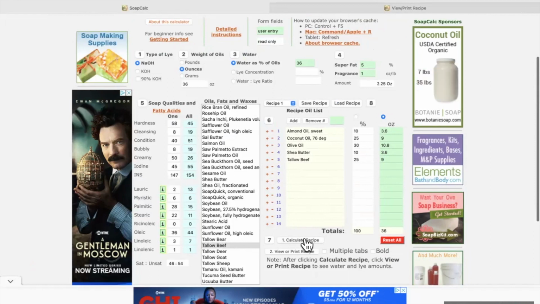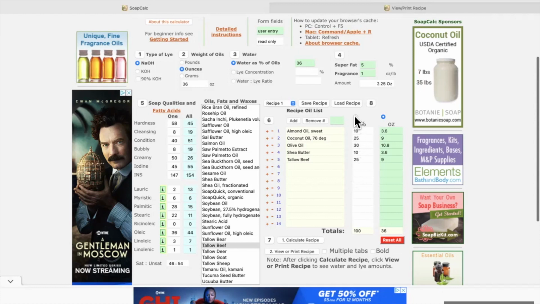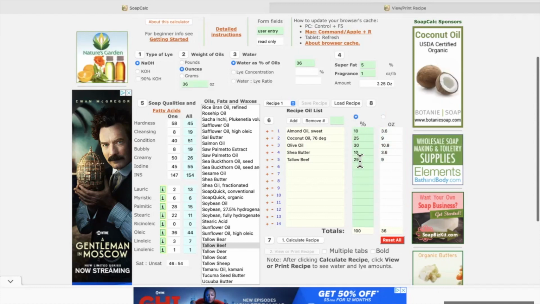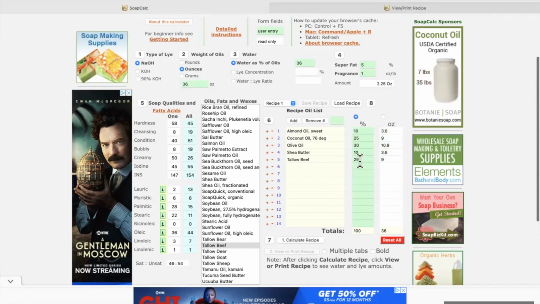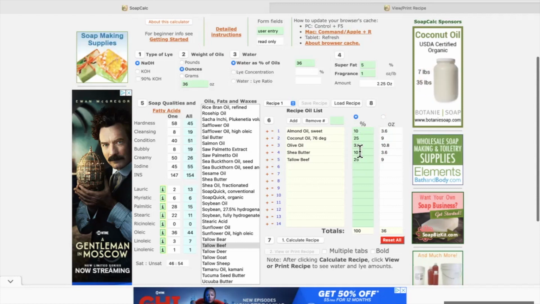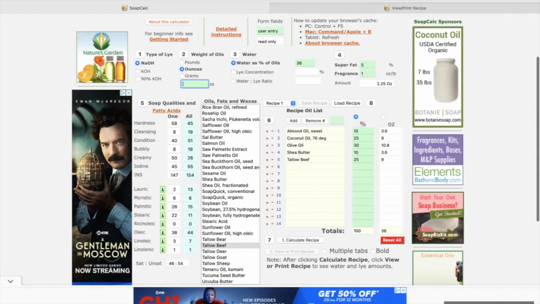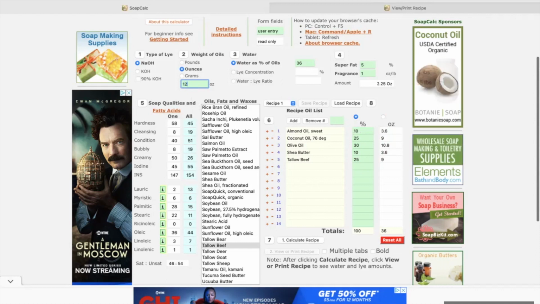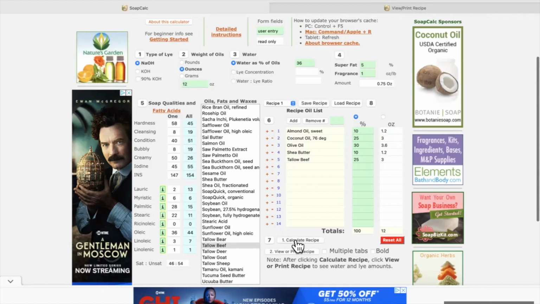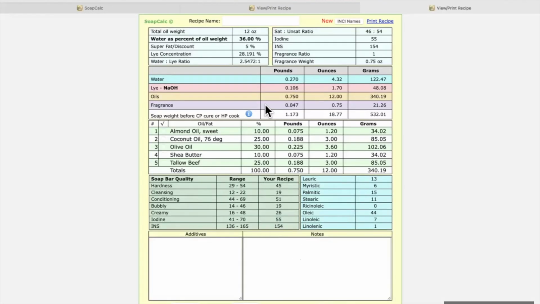Now we know a bit more information about our formula. We have our percentages. Now we can come over here and click for these percentages, and we can change the size of our batch. So once your formula here is based on your percentages, you come over here and you say, I don't want to use 36 ounces of oil. I only want to use 12. And you calculate your recipe, again, multiple tabs, view print, and now you have a workable test formula.